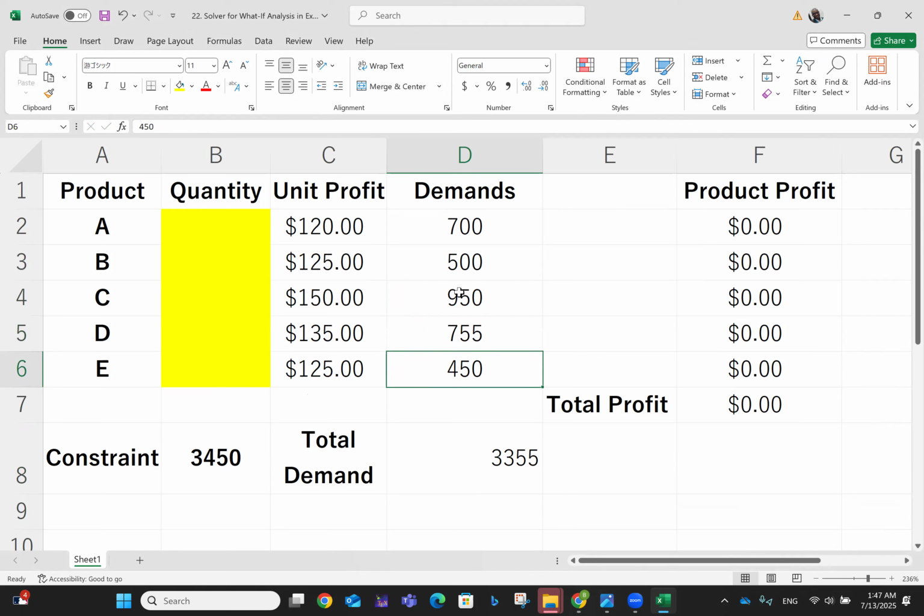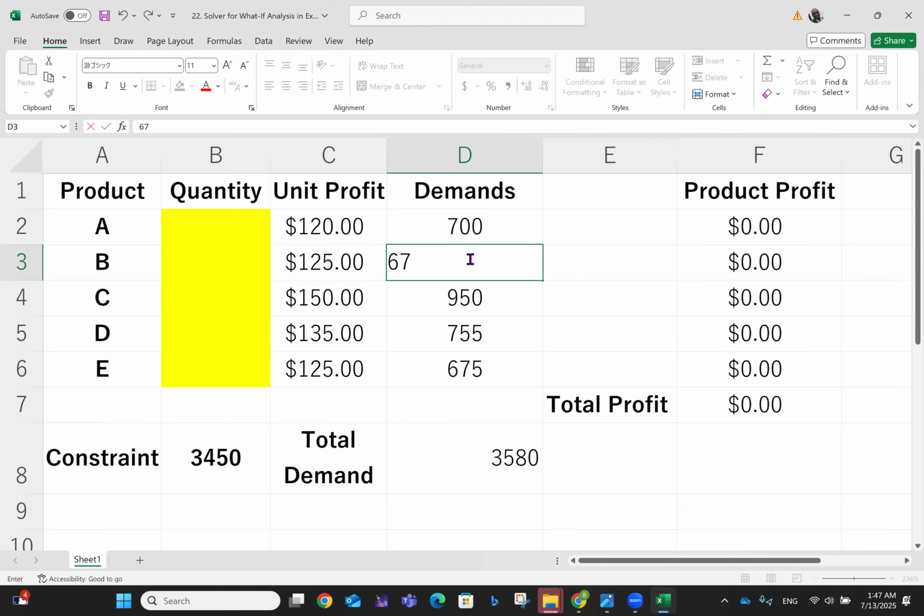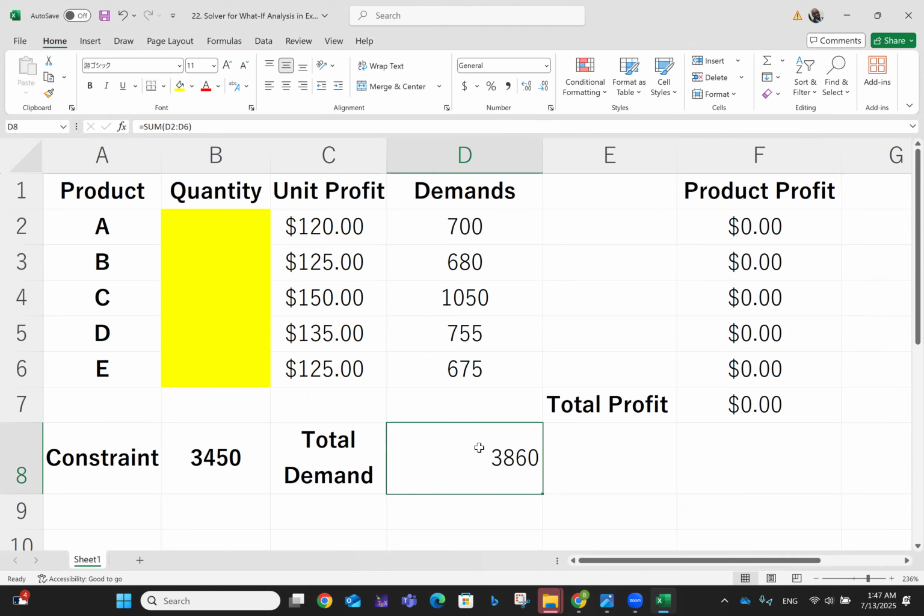Let's say people want 5675 of this now. So now we have a demand, we can even raise it, like 680 of product B. And let's say people need 1,050 of this. So this is what we have right here.